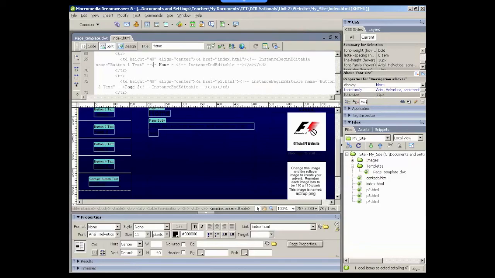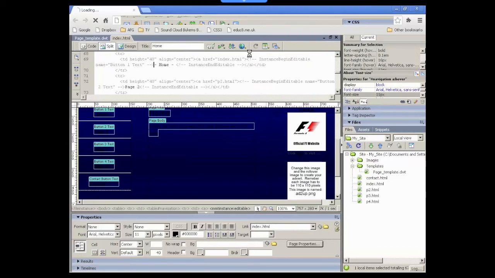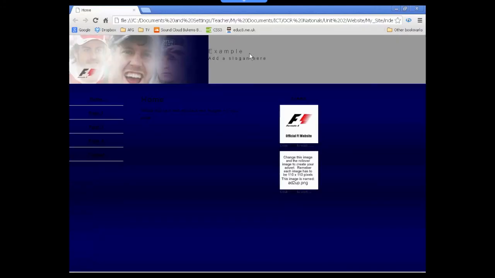So you can see here that the image has been updated to show the first image that the user would see when the web page loads, and if we view this in our internet browser, we should be able to see the rollover function working. And there we go. When the mouse hovers over, the state changes.